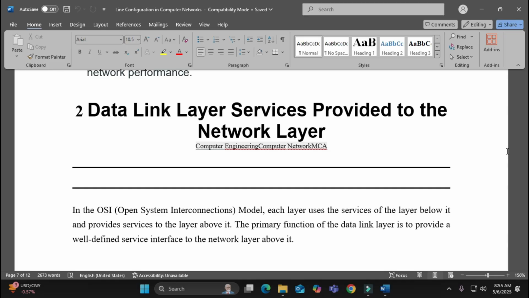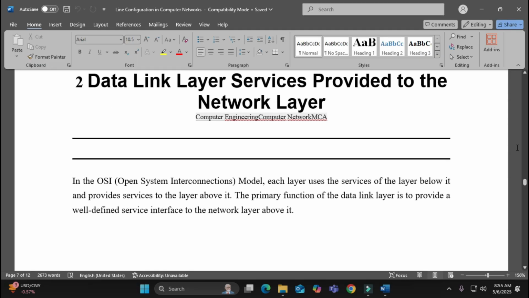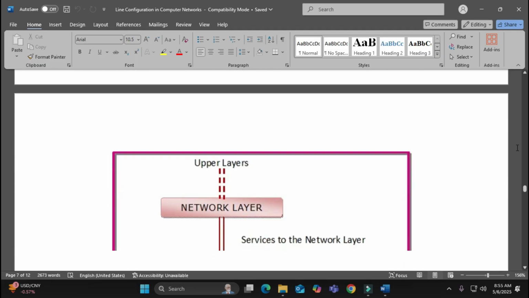Today's topic is the data link layer services provided in the networking layer. The data link layer provides services to the network layer. OSI is the abbreviation for Open Systems Interconnection model. The primary function of the data link layer is to provide a well-defined service interface to the network layer.